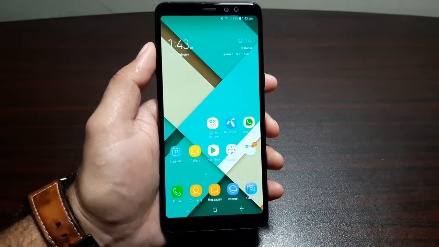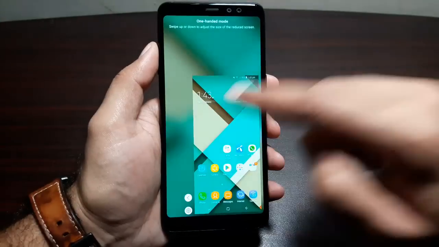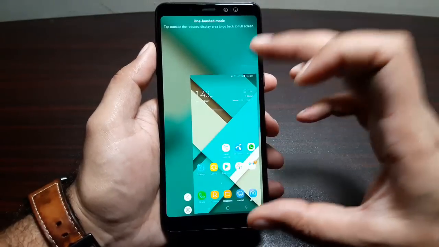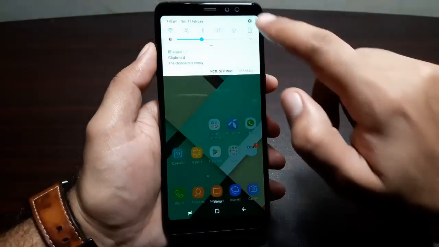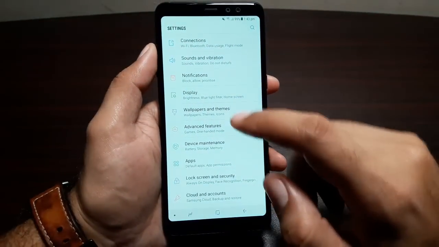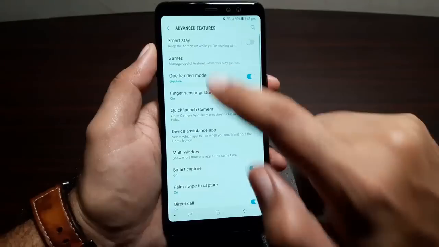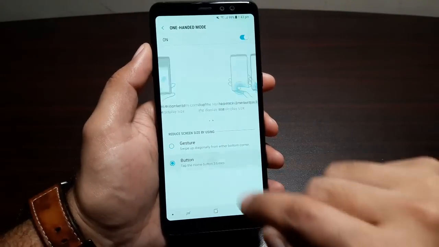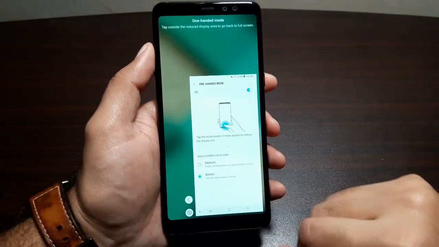Now we also have a one-handed mode here. So if I swipe up from the lower right or left corner towards the center of the display, you can see that the display minimizes and I can move it to the right or left. Now I can also actually change how this works. So for that I need to go in advanced features, and here I need to go in one-handed mode and change it to button. Now if I tap the home button 3 times, it will decrease the screen size as well.